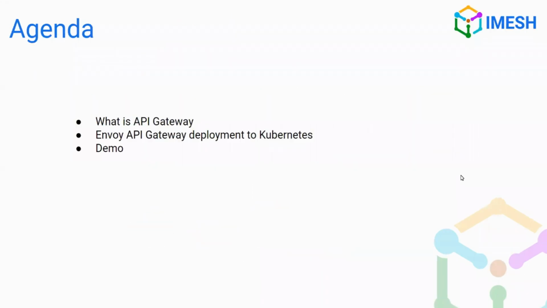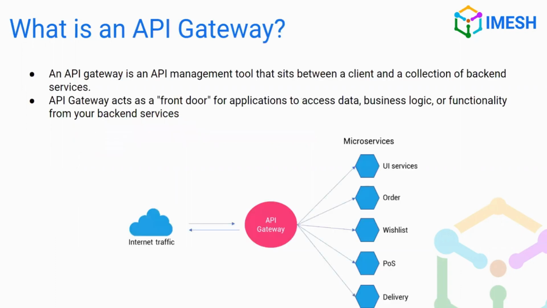In today's agenda, we'll be going through what an API gateway is, a brief intro to that. After that, we'll go for a deployment, and after that, it will be a demo. So let's start with what is an API gateway.